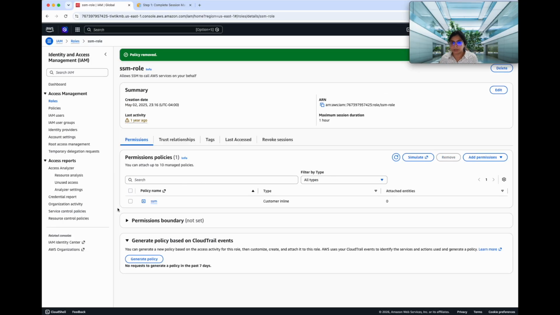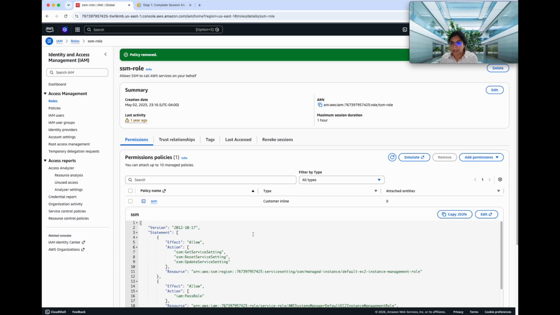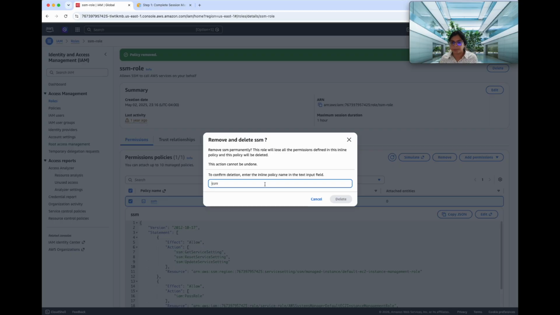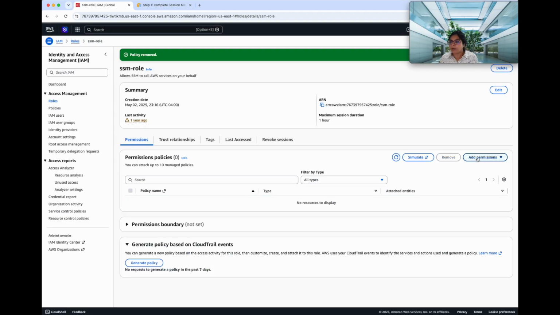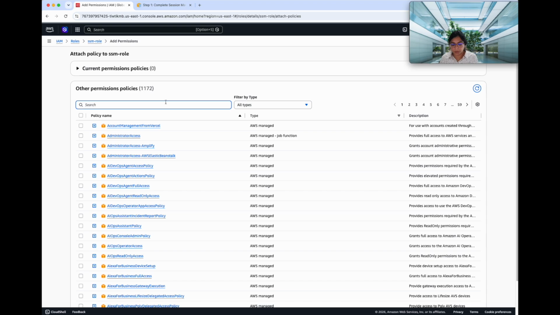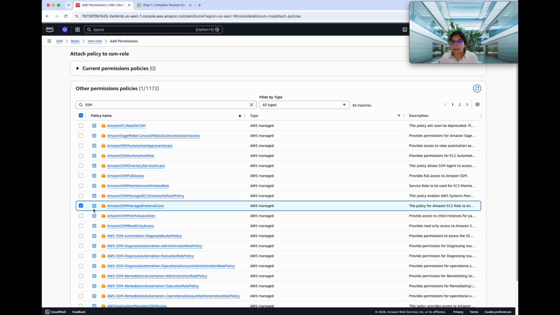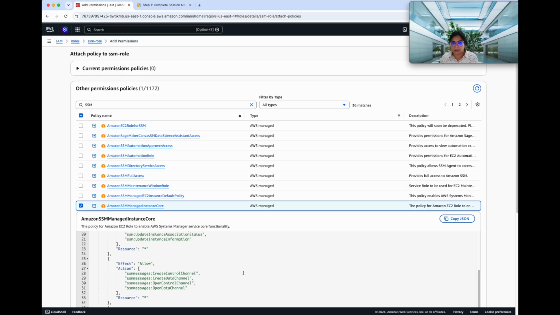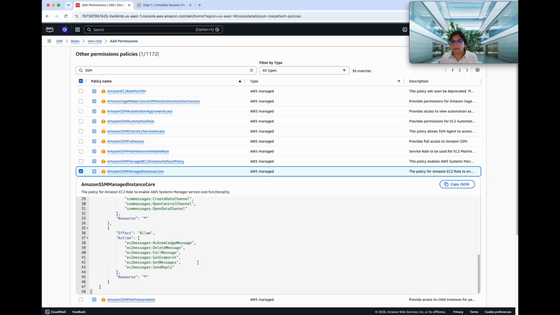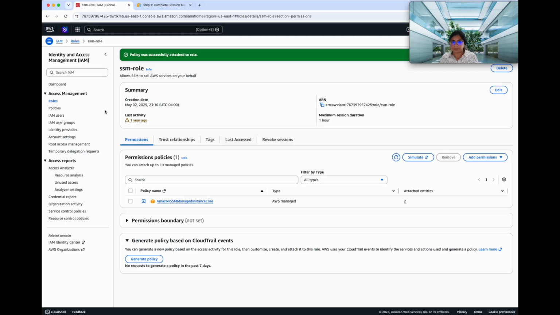So just remove these permissions because we don't need them, and remove this as well. Now if I click on add permissions, what you need specifically is the AmazonSSMManagedEC2InstanceDefaultPolicy. This is the policy that you need, and here you can see that it provides all the permissions required to manage EC2 instances using SSM. So you can just attach this permission. Now we have the basic configurations, or the prerequisites, in your account.